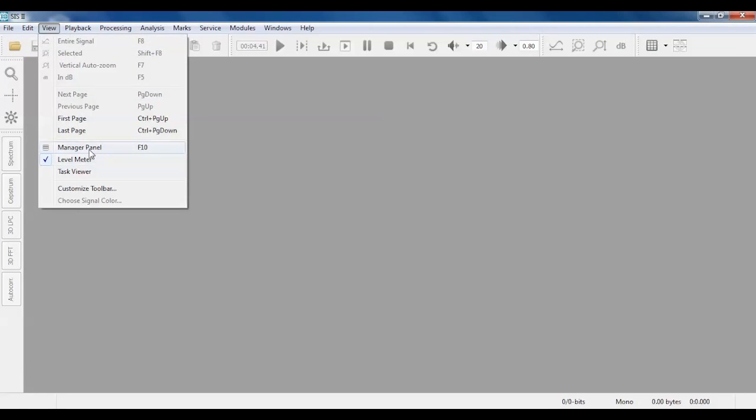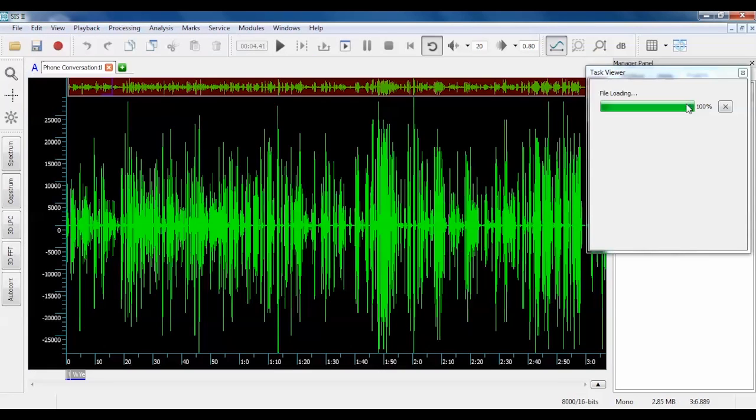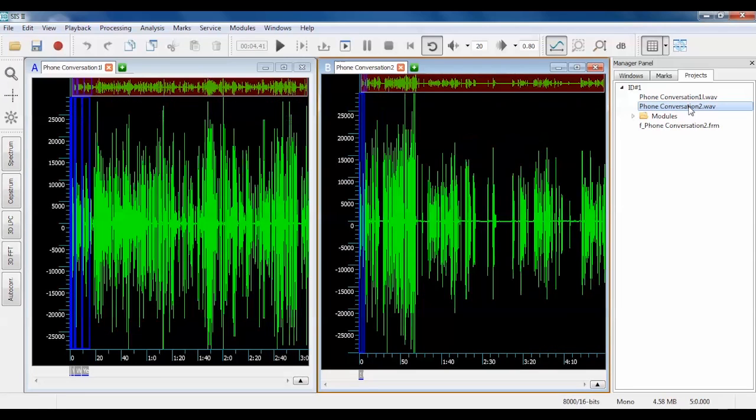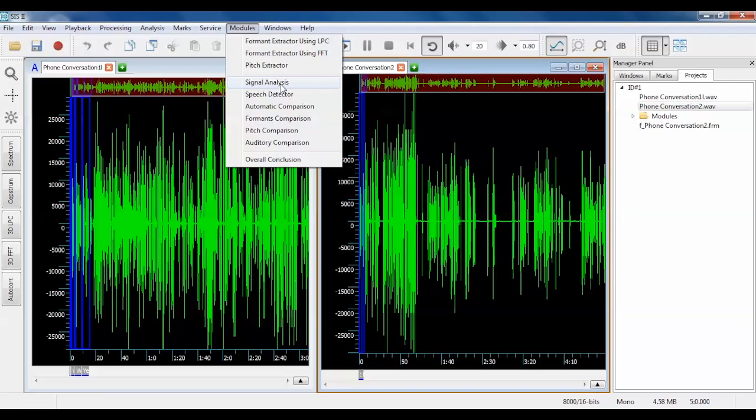Well, I got two files, both received from telephone channel. Segmentation is already done, and there's a voice of one speaker in each recording, which I need to compare. First, you might need to assess the quality of both files to make a conclusion whether they might be accepted for voice ID or should be discarded. So we go modules, signal analysis.